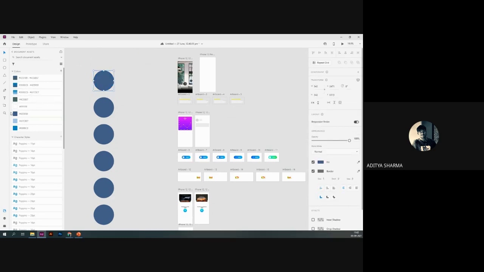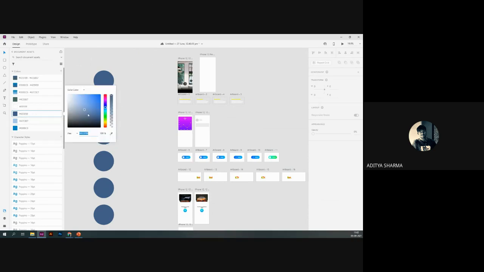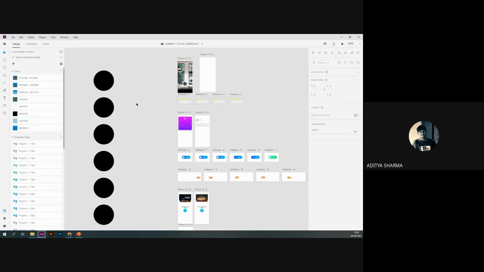What else this style guide will help me do is, once it finds all the elements with the same color, you can just go to the style guide, right click on it, edit, and you can change the color of everything just from here. If you want it to be black, just make it black. As simple as that.